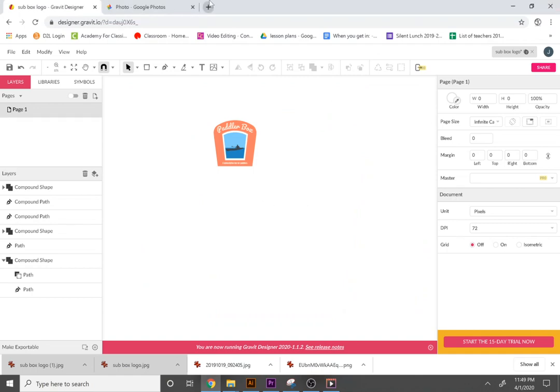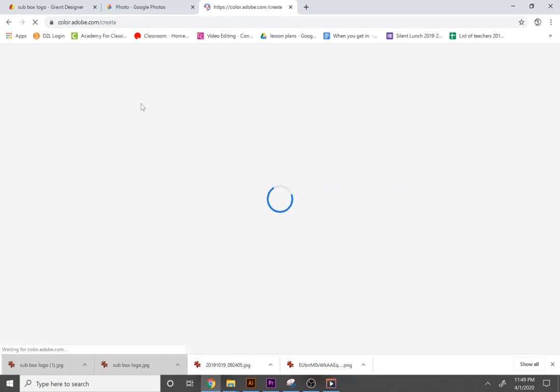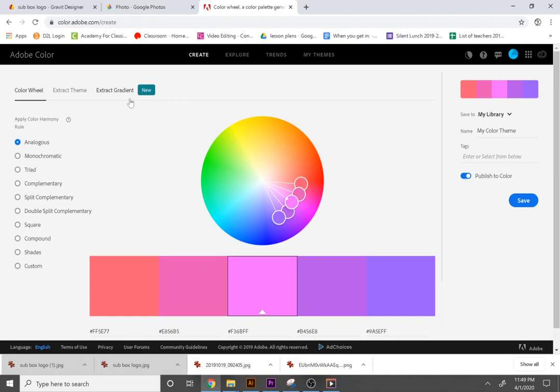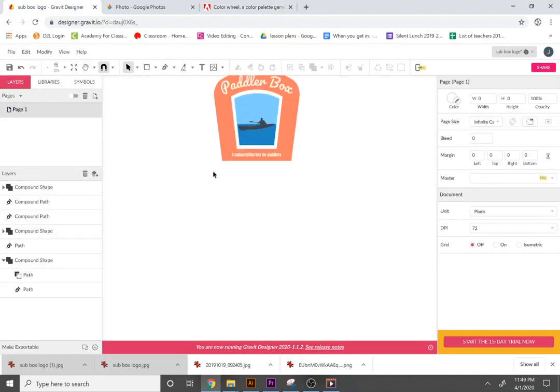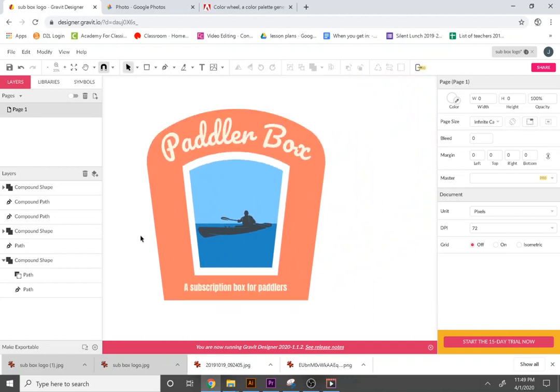All right, oh, and obviously in this case, let's go to color.adobe.com and find ourselves a nice color palette. And let's make sure everything kind of reflects around that. So you've got two things you want to turn in. You want to turn in the photo that you're going to use as your reference, and you also want to turn in the picture of this logo that you've created here, right?